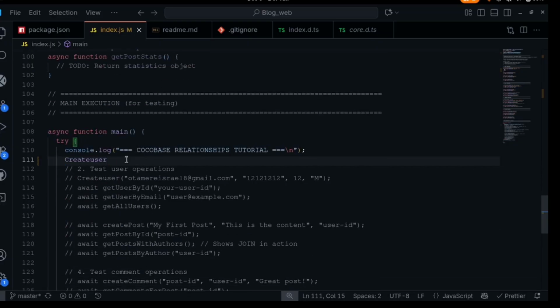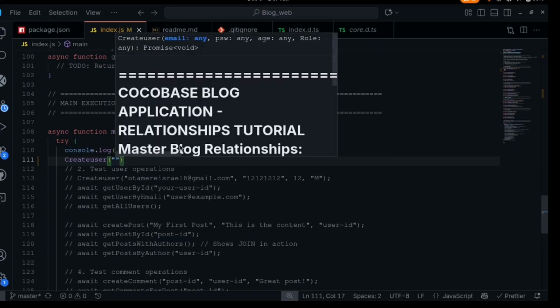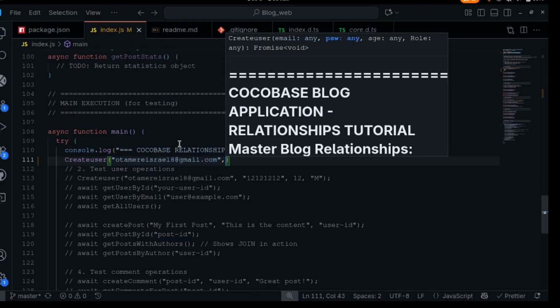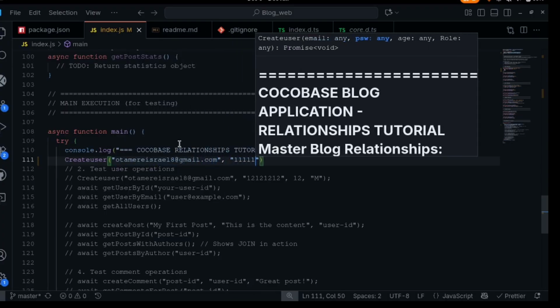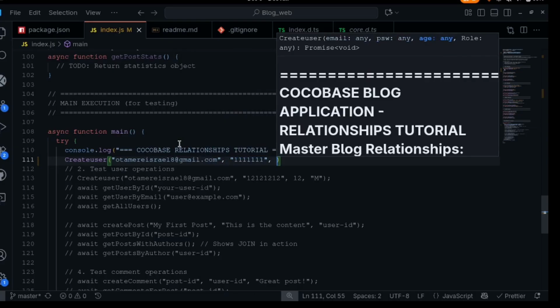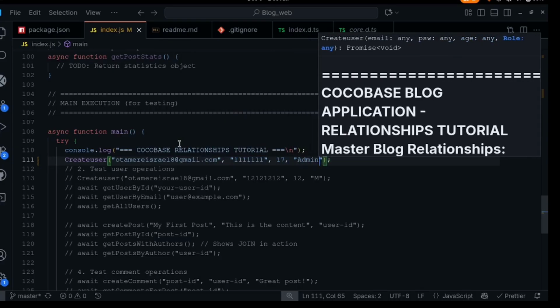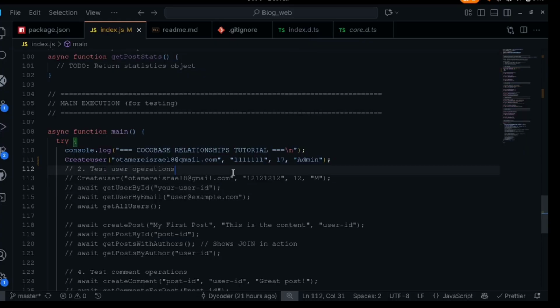So I'll call our create user function and pass in the email, then the password, let's say 1234567, then the age will be 17, and let's say the role will be admin. Okay, so let's run this code to create the user.